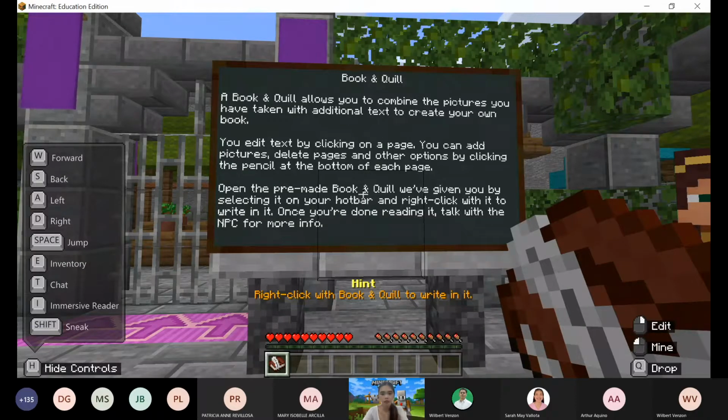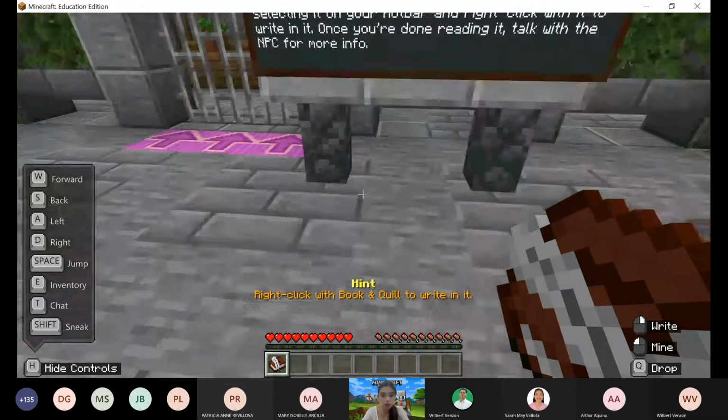A book and quill allows you to combine the pictures that you have taken with your additional text to create your own book. You can edit text by clicking on a page, add pictures, delete pages, and other options by clicking the pencil at the bottom of each page. Open the pre-made book and quill we've given you by selecting it on your hotbar and right-click it to write in it. And once you're done reading it, talk to the NPC for more information.